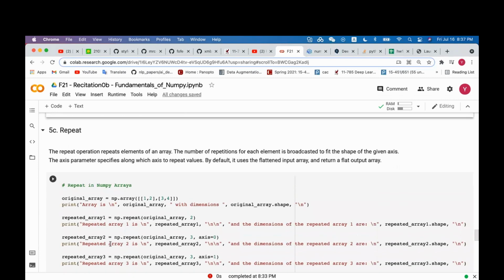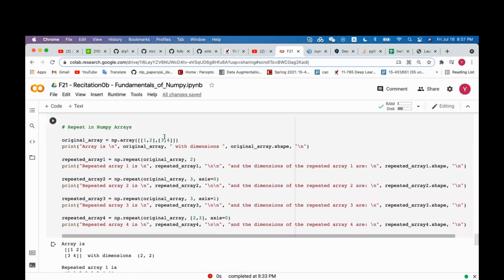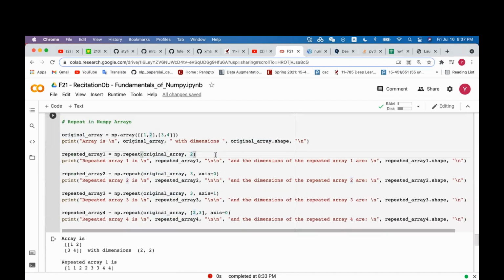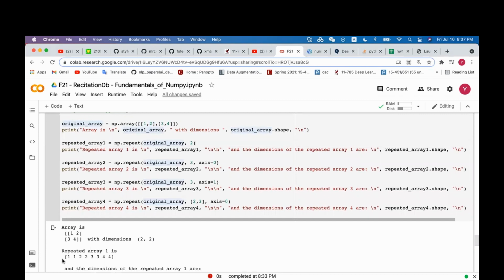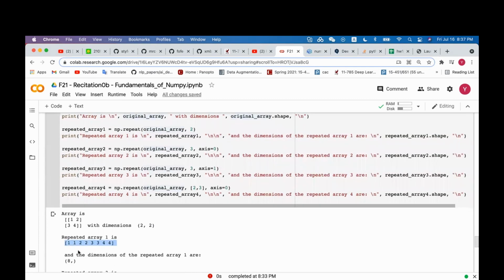So say that we have an original array of shape 2, 2 with values 1, 2, 3, 4. If we try to repeat this original array with repeats value 2 without specifying any axis, it would first flatten this array. So we have an array of shape 4 with values 1, 2, 3, 4, and then it would repeat each value twice. So what we get here is an array of shape 8 with values 1, 1, 2, 2, 3, 3, 4, 4.